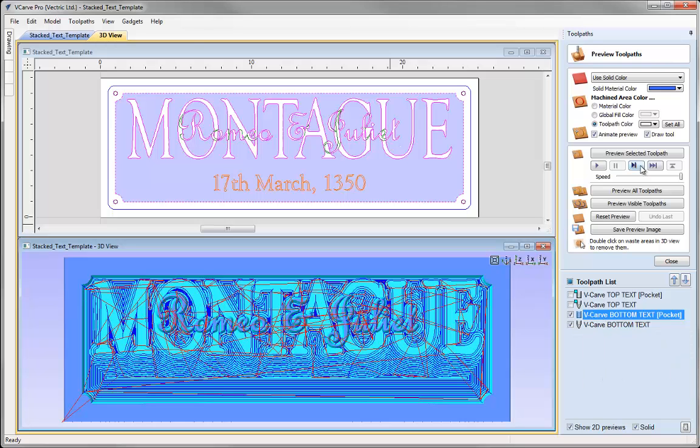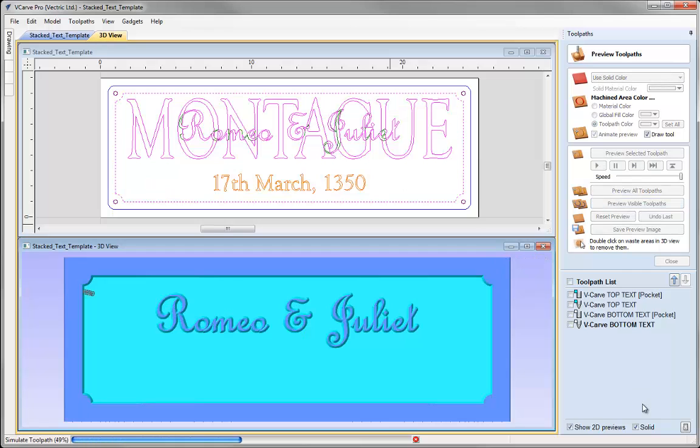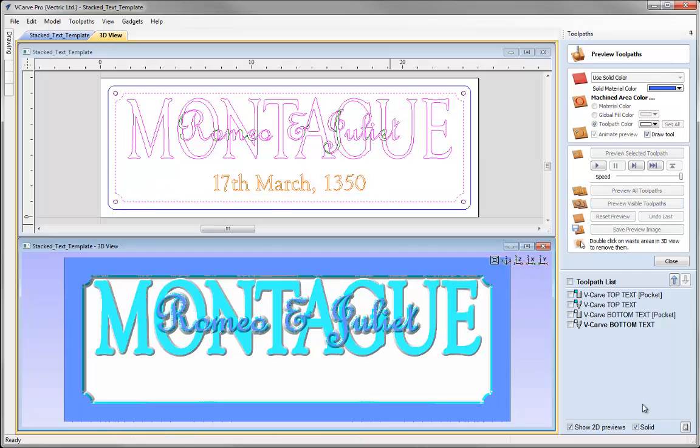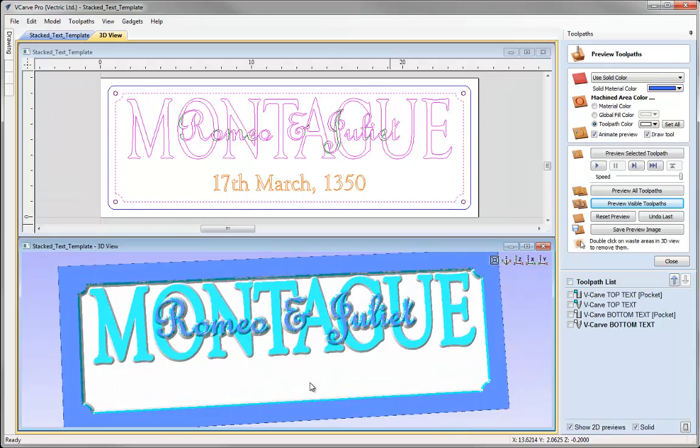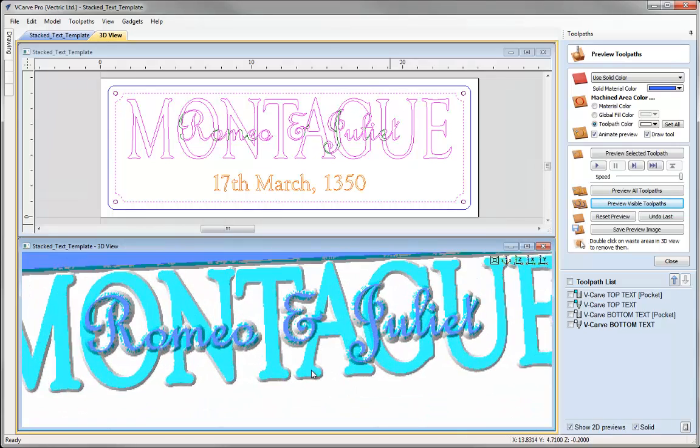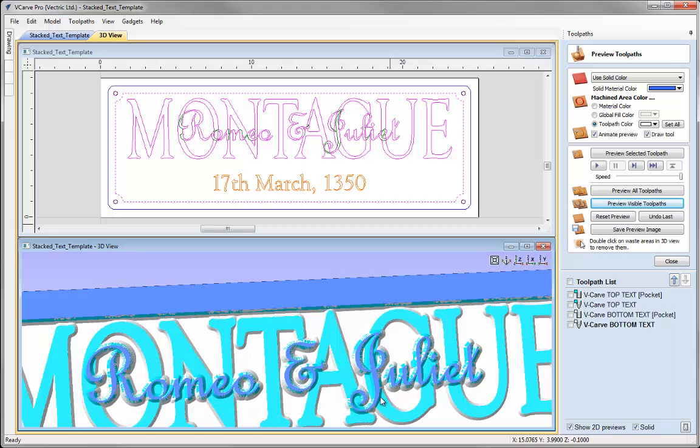Again, we might want to change the colors of these, so we can make both of these toolpaths white. You can see when you've associated a color with a toolpath, because you get a little square of color next to the tool within the toolpath list. And now, as they're both visible, we could click preview visible toolpaths and see the result of both of those. So now we can see how that's starting to look. There you can see that layered up on each of those.